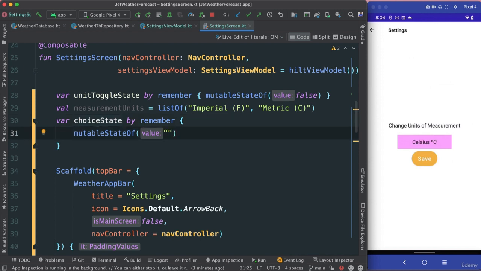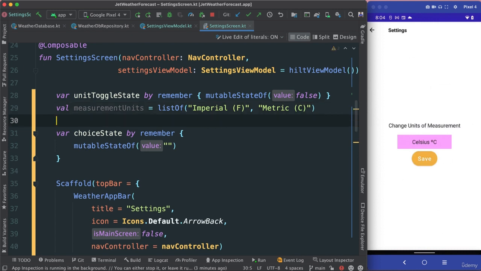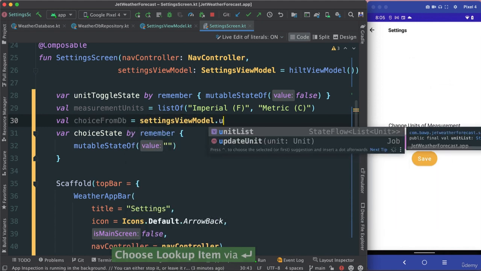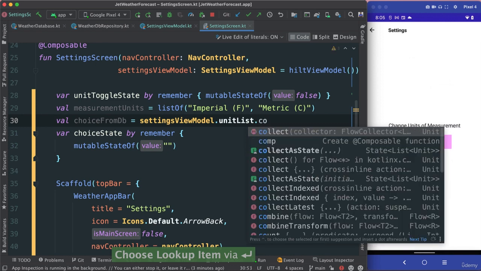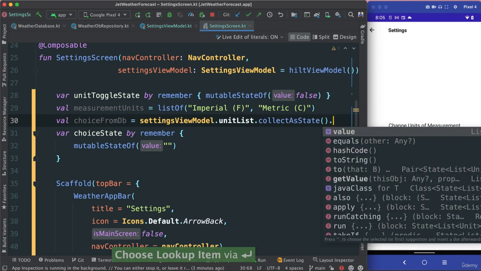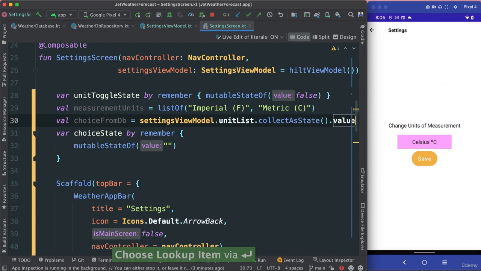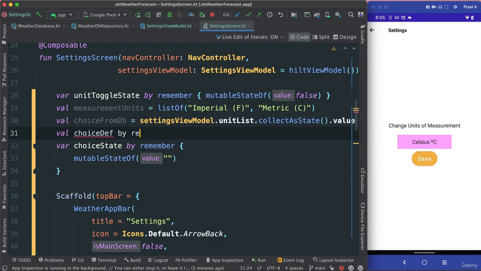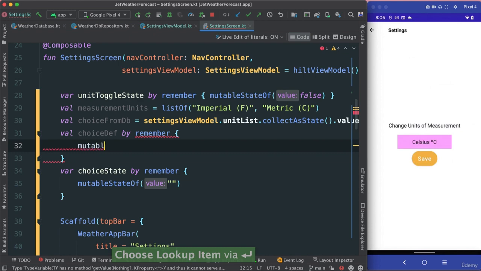It's just empty. So what we can do here is let's first put a variable here, val, called choiceFromDB, like this, and I'm going to use settings view model, and use our unit list, right? That's a state flow, and I'm going to say collectAsState and get the value like this. All right. And for our default choice, I'm going to say by remember, and then it's going to be mutableStateOf, and I'm going to pass 0 to begin with.